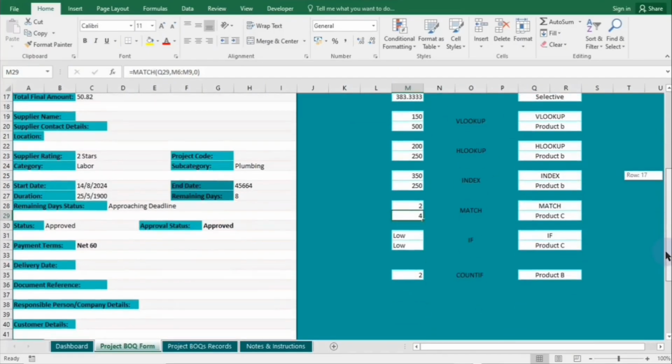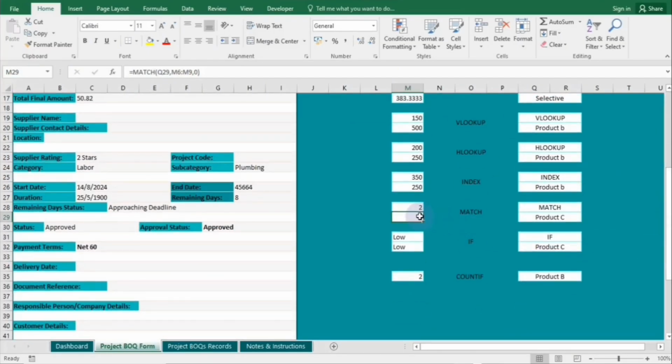This formula finds the position of the value in cell Q29 within the range M6 to M9, returning its row number. The 0 specifies that it looks for an exact match. If you changed product C to B in Q29, the formula will search for B in the range M6 to M9. It will return its position if found.